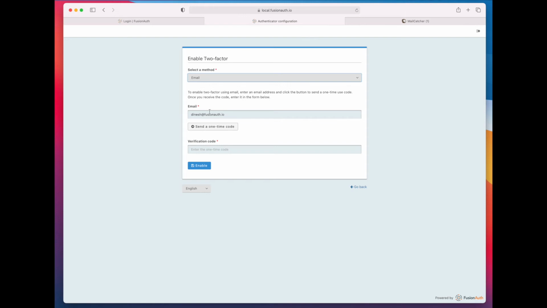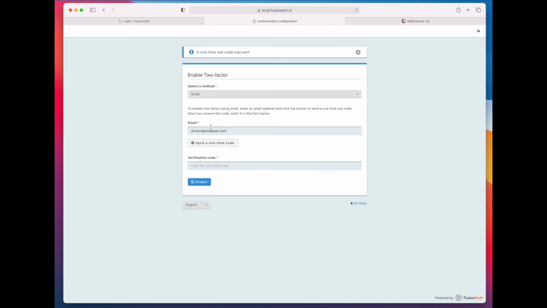So let's say Dinesh doesn't want to set up MFA with this email address. He wants to use a different one, perhaps because he wants to add multiple different email addresses for additional security, or if you have an account that's shared between two people, like a spouse, you can add both people so that you can get a code sent to either email address. Then you have to send a one-time code, which will arrive over at our mail server.